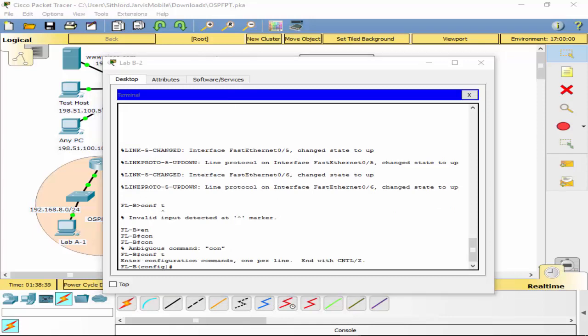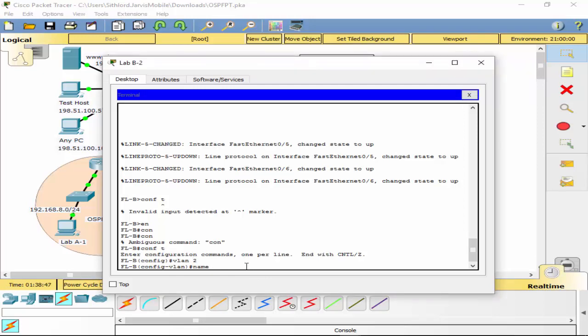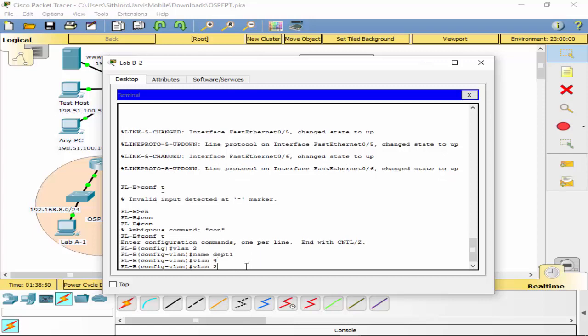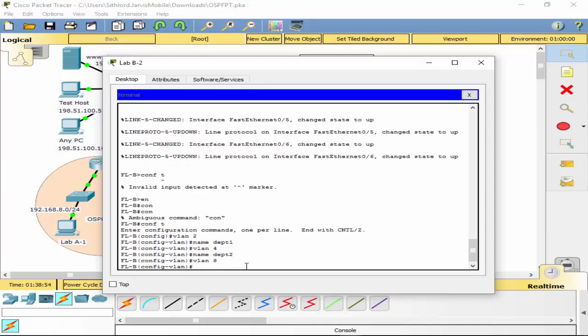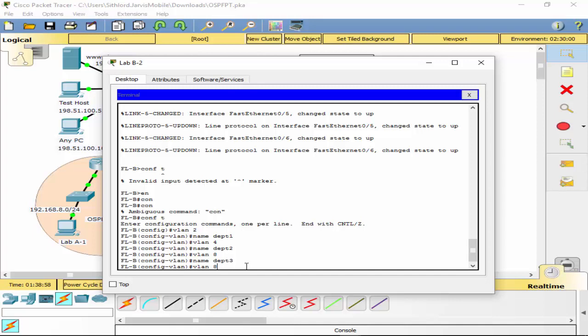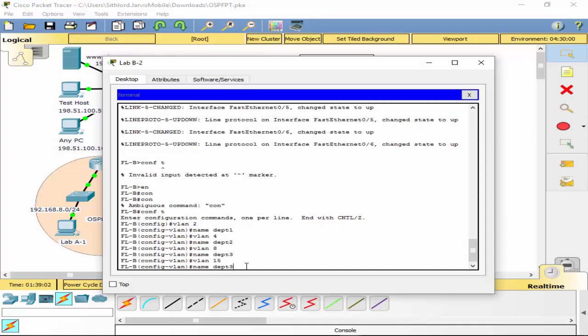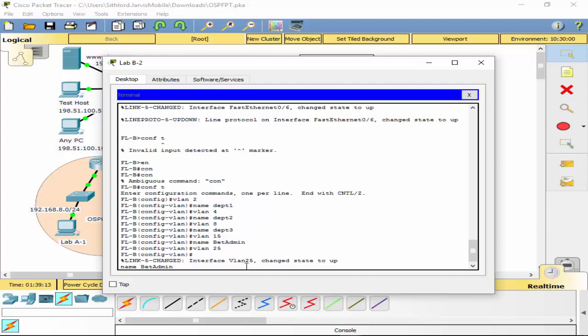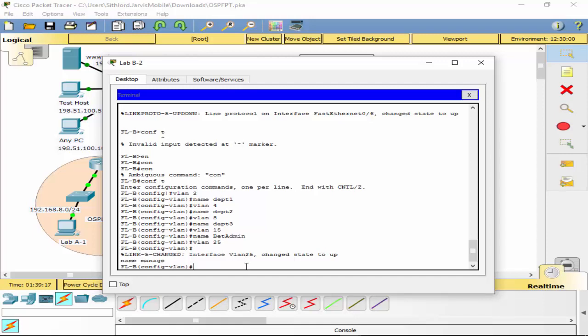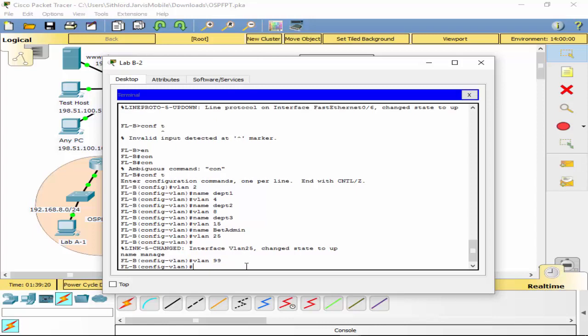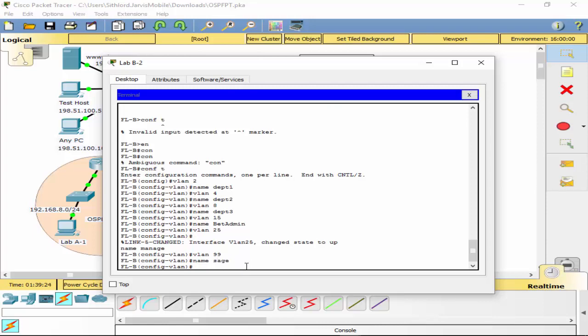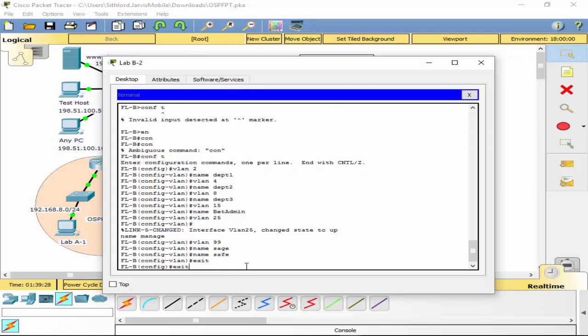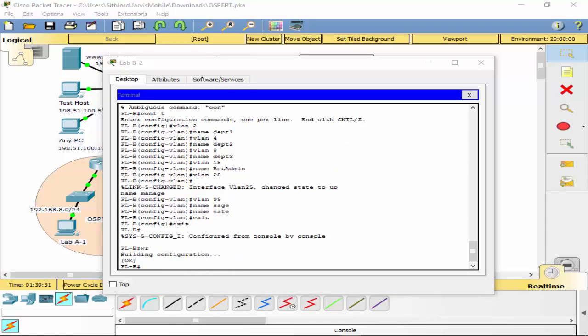So let's go up to our table, just a second, and we say VLAN 2 name dep 1. VLAN 4 name dep 2, VLAN 8 dep 3, VLAN 15 name net admin. The names don't have to match for it to go across, but it asks us to have them all matching, so to get full credit, they better match. Save, exit. Okay, so now we have the VLANs on all switches.